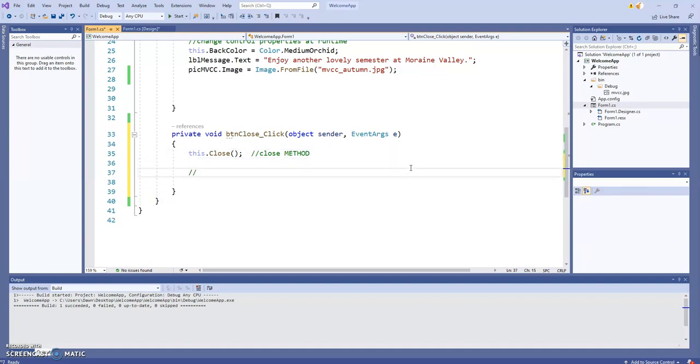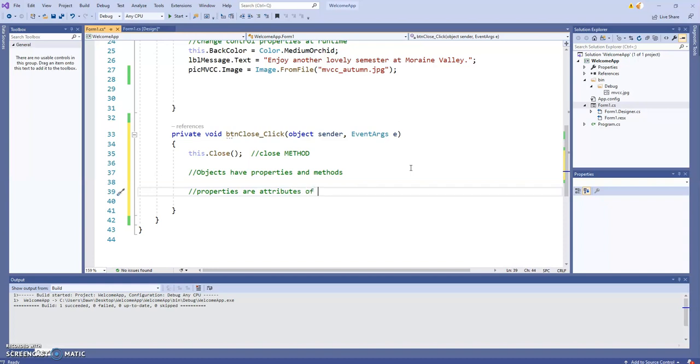In any discussion of object-oriented programming, which is the type of programming we're doing, you'll see a sentence like this: objects have properties and methods. Okay, properties are attributes or characteristics of an object. Okay, methods are actions the object can perform.